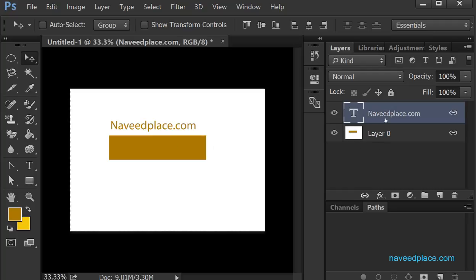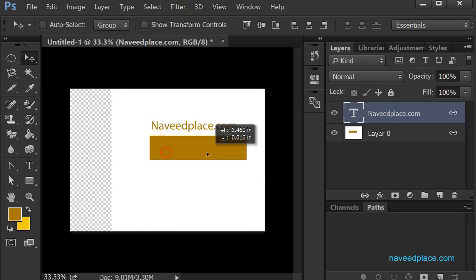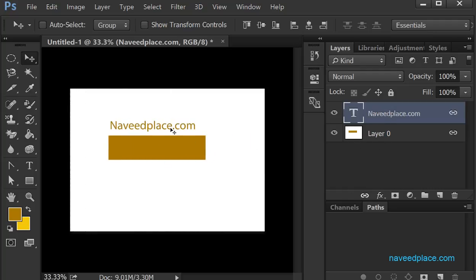So this is the work of link, it means if I move anything, the other thing will also be moved. Getting me? They both are linked. So this was a lecture on layers in Adobe Photoshop. I hope you have understood.